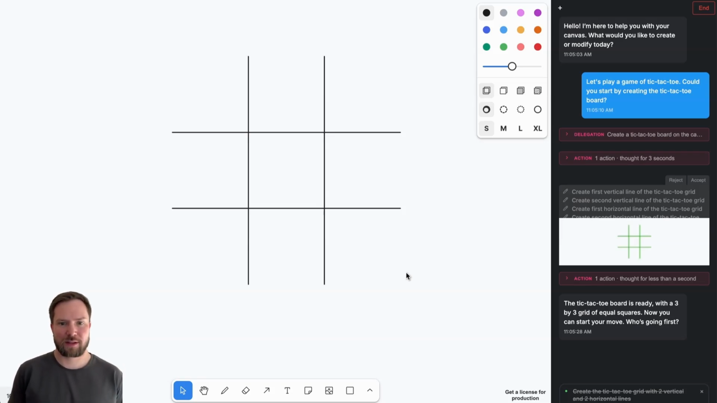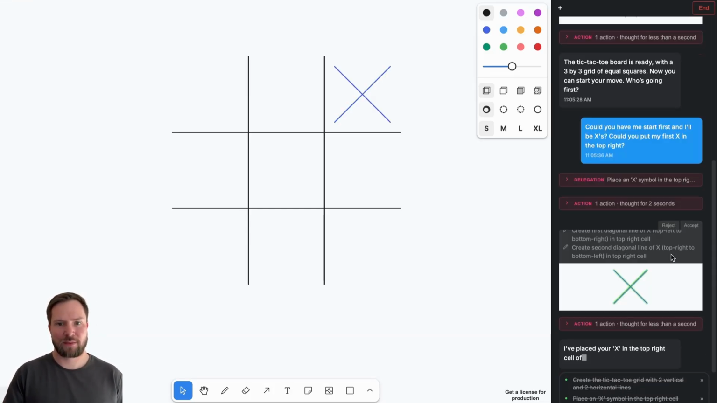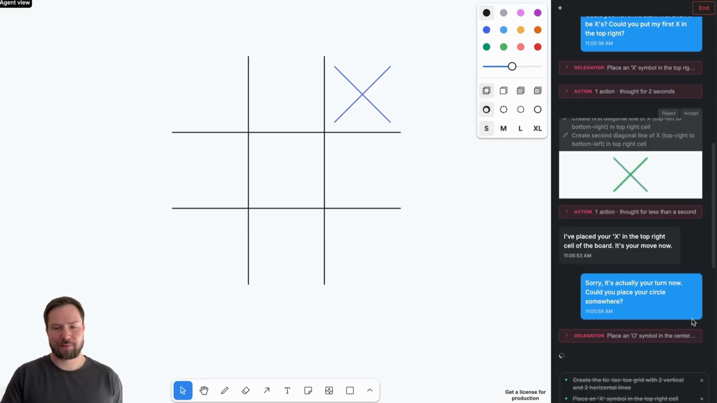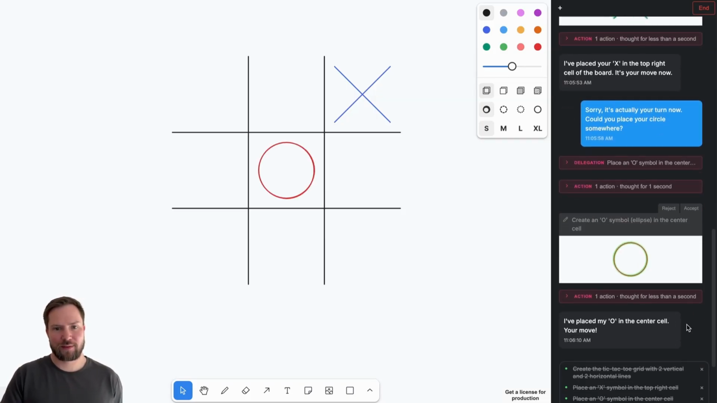Who's going first? Could you have me start first and I'll be X's? Could you put my first X in the top right? I've placed your X in the top right cell of the board. Sorry, it's actually your turn now. Could you place your circle somewhere? I've placed my O in the center cell. Your move. Okay, could you place my X in the bottom right now?